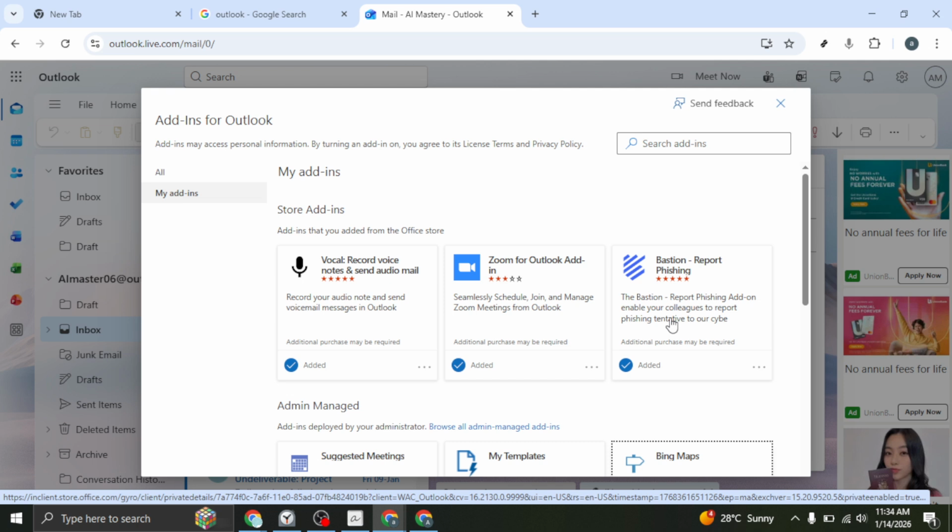And that's it. You've found where your Outlook add-ins live, learned how to view them, and how to remove one when you need to.